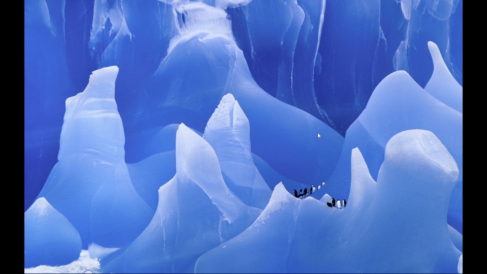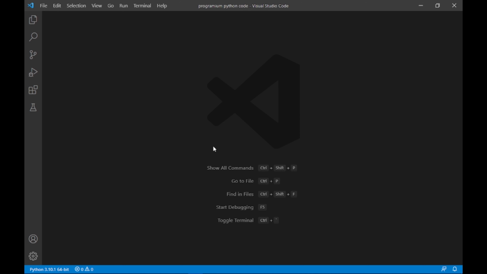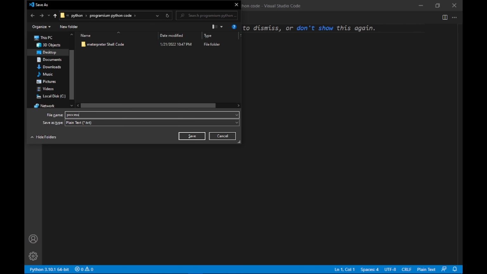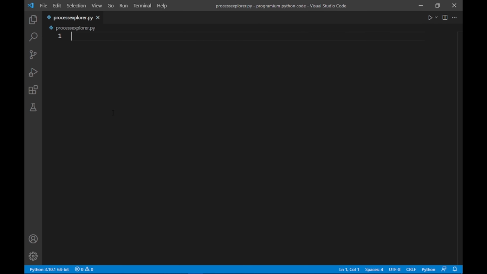So without any further delay, let's get started and open our Visual Studio Code. So guys, now you can see that I have opened Visual Studio Code, and let us create another file and save it as processexplorer.py.